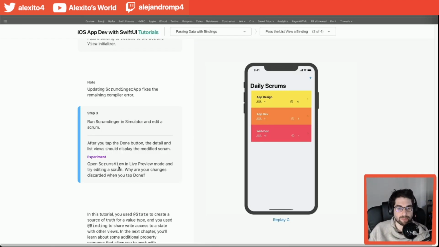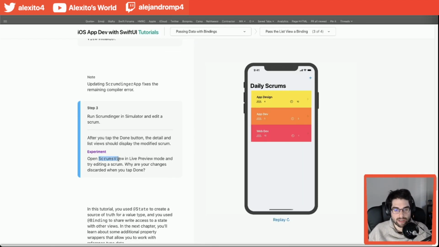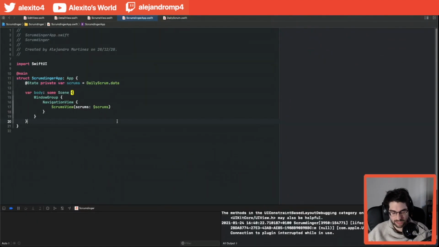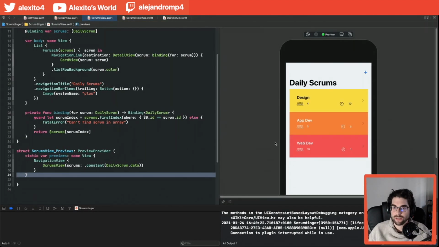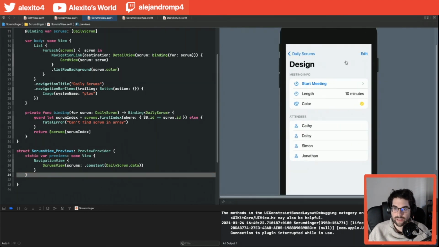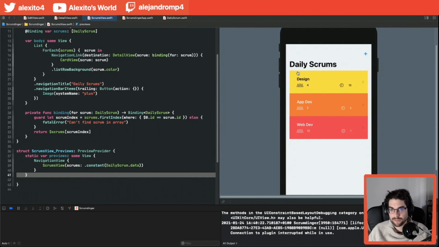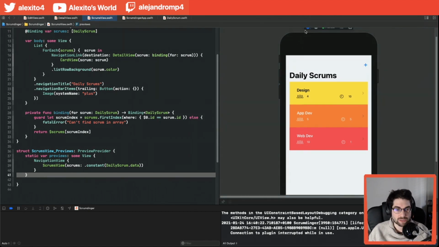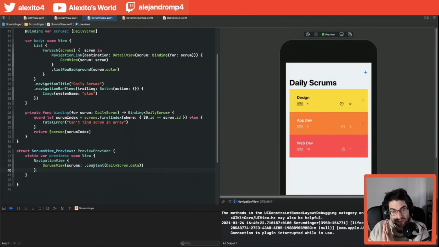So let's do this experiment. The Scrum view, live preview. Okay, so let's go to the Scrum view. We have a live preview here. I guess we need to run the live preview. And if we click here and we edit, we click done, and it doesn't change. Why is that? Of course, it doesn't change because you are creating a binding with the data, but you're creating it constant. So it doesn't matter what you do. There is basically a binding.